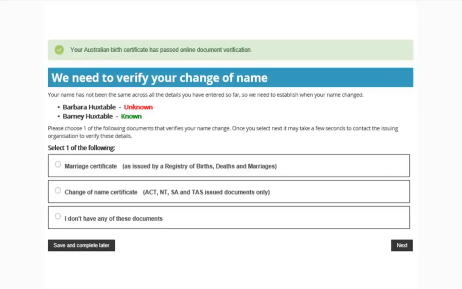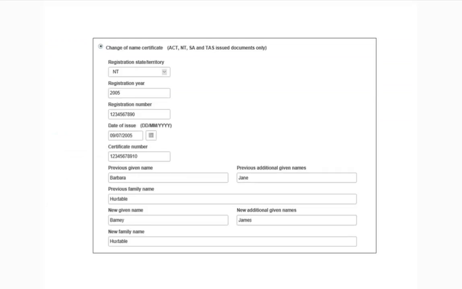We just ask you to select a change of name document from this list, which looks something like this. You can see from this next screen, you've just got to enter the state or territory it was issued, year, registration number, date of issue, etc., a certificate number, and what your name has changed from and to, and that will be checked against the births, deaths and marriages in your state who hold that document. So as you can see, there are workarounds available for that.